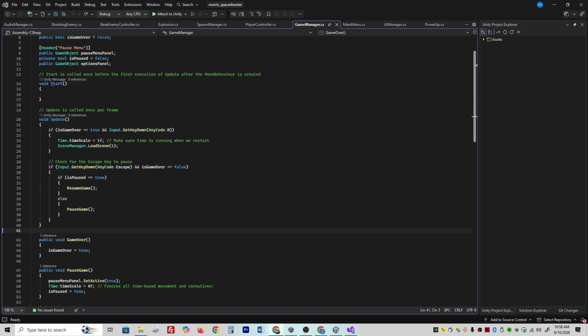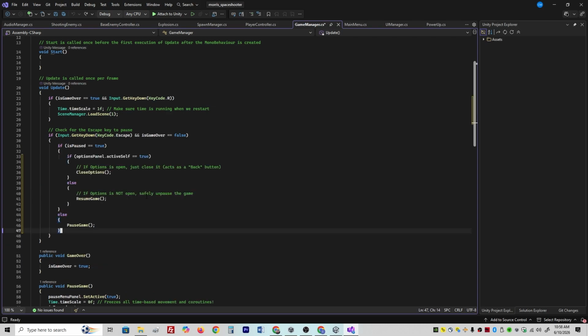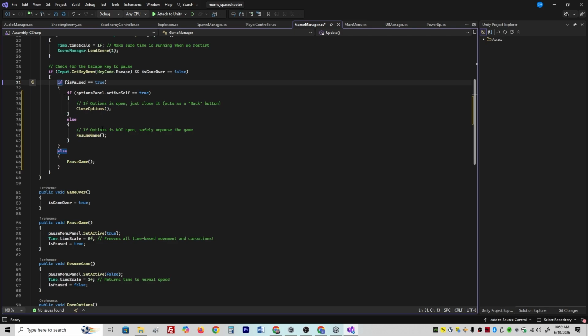And so what we're going to do is basically, where are we going to put it? I guess we'll put it right here, a little check. So we have our if statement. If it's paused, or if pause is equal to true, then it's going to check to see if the options panel is also active. If it's open, then it's going to close the options panel and resume the game. Otherwise, if it's not open, we can safely unpause the game. So that should fix it.